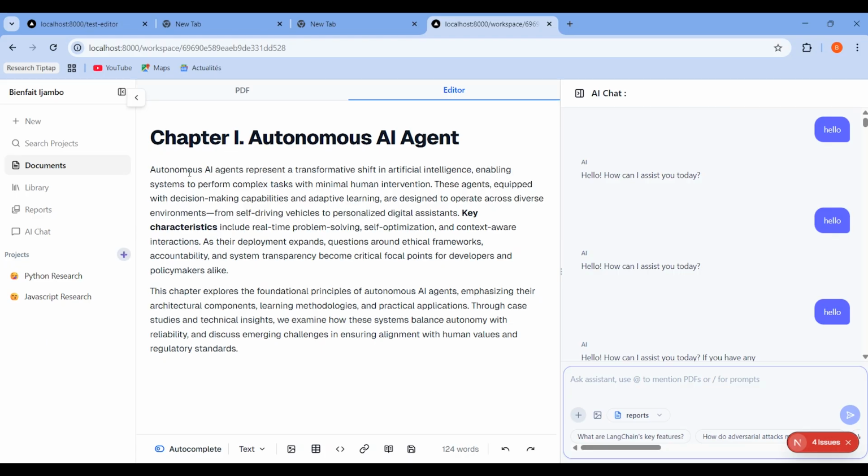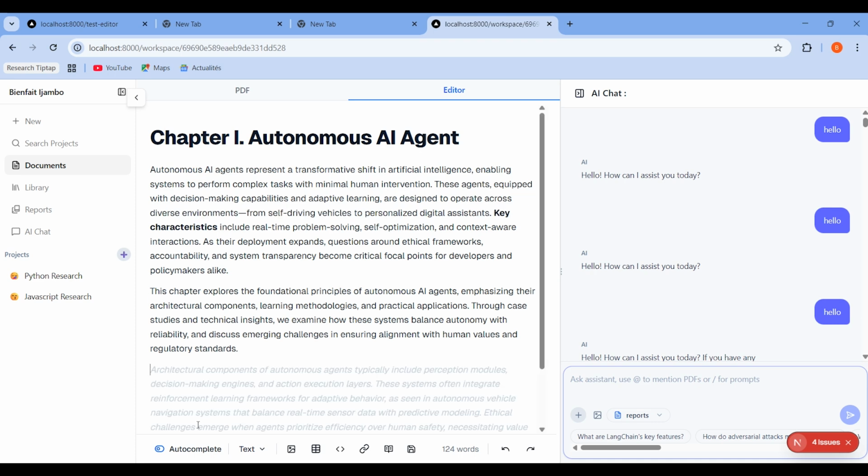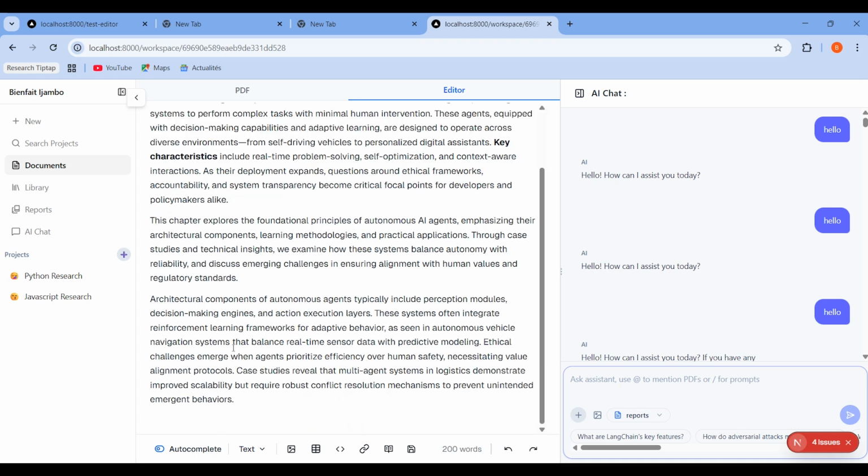Autonomous AI agents represents a transformative shift in artificial intelligence, enabling systems to perform complex tasks with minimal human intervention. These agents equipped with decision making. You can see. Then if I try to continue tapping here something, you're gonna see we have here other data. You can see I don't do anything, guys. Okay, now I can click here save. Okay, we're gonna save data.